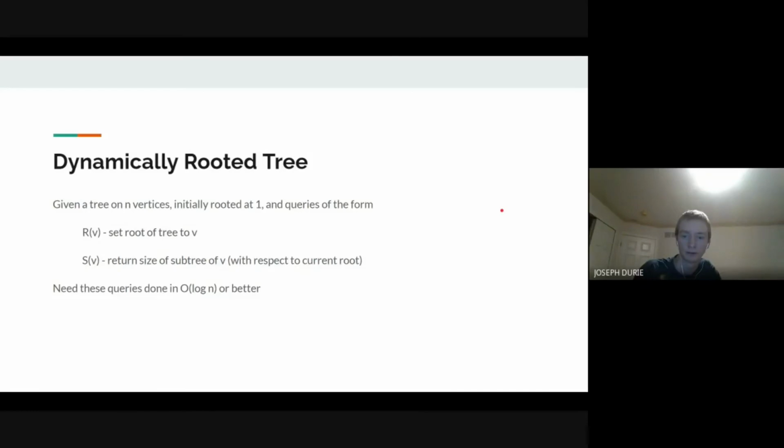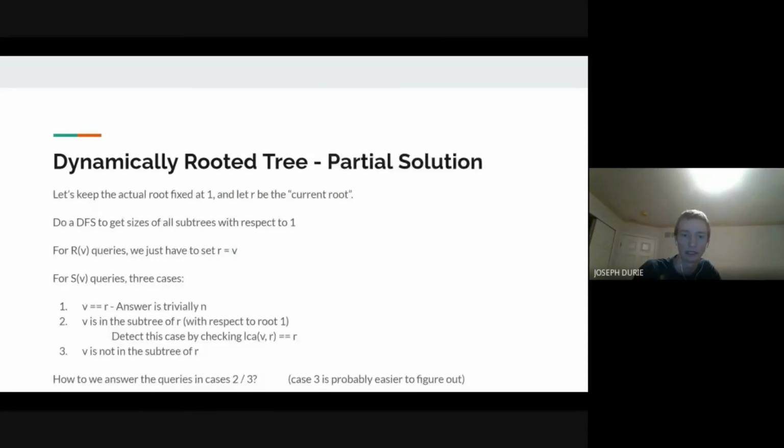Yeah, so a few hints in general for this one. Let's keep the actual root fixed at 1, and have some variable r that holds your current root. Initially we can do a DFS to get sizes of subtrees with respect to 1. So now our queries are very easy.